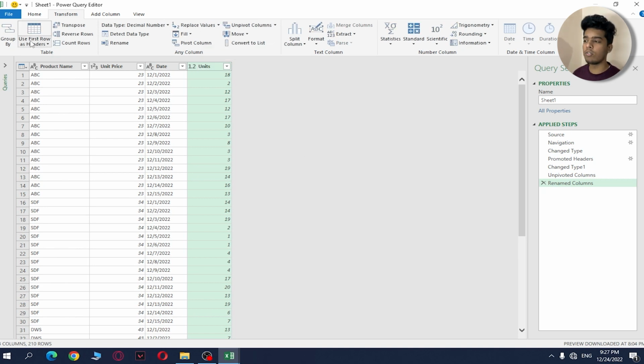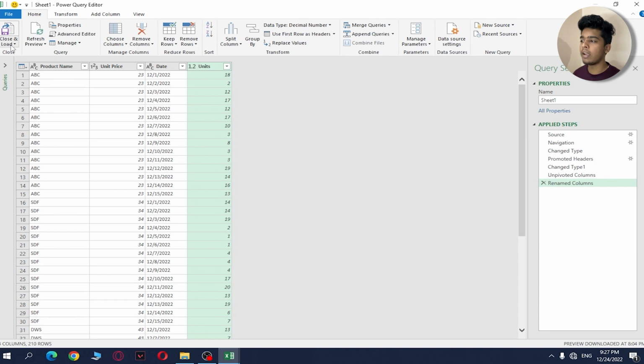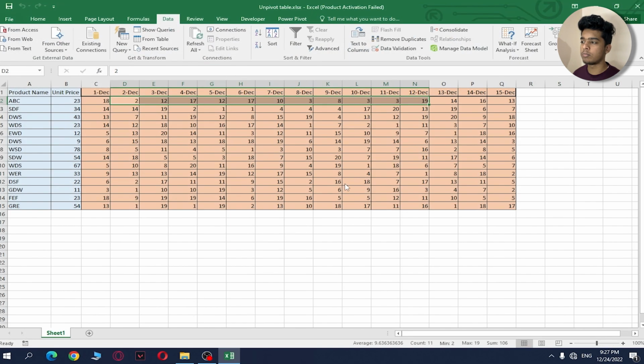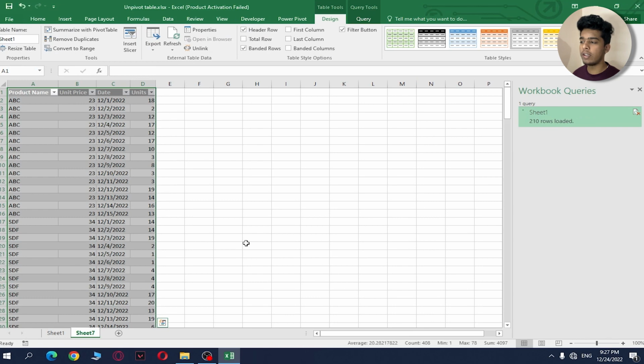And for saving your work, you need to go to the Home tab and select Close and Load. When you click on that, you get one more sheet where your data is now stored. Now you can perform your analysis on your table format data. So that's how you are going to use your unpivot feature.